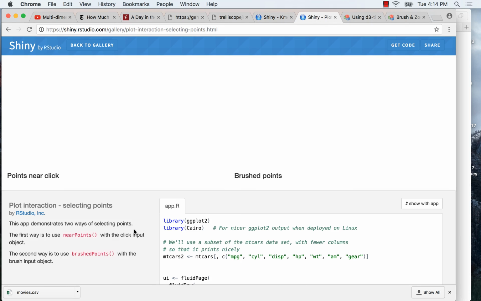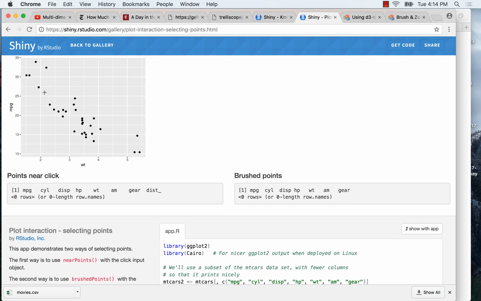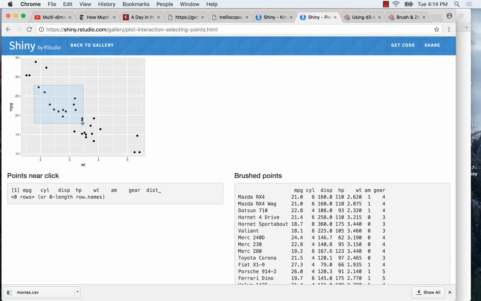There's another one that actually uses brushing. So we can build this brushing behavior into a visualization. And it gives me, over here, a list of all the brushed points. So Shiny is a great tool for creating packaged interactive visualizations based on native R code.